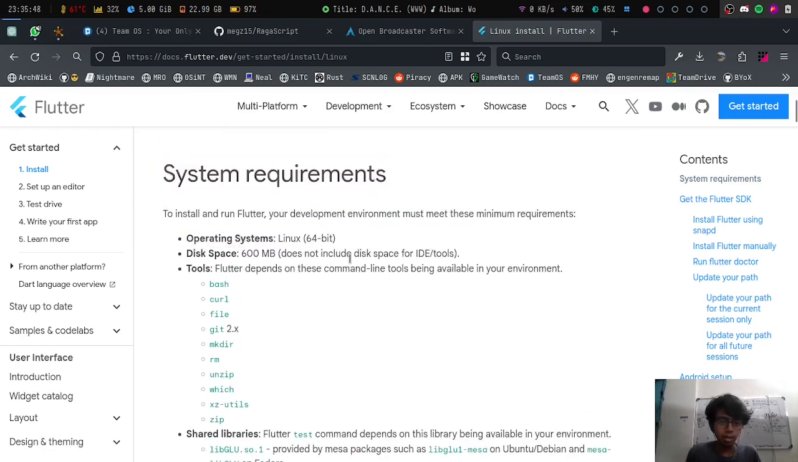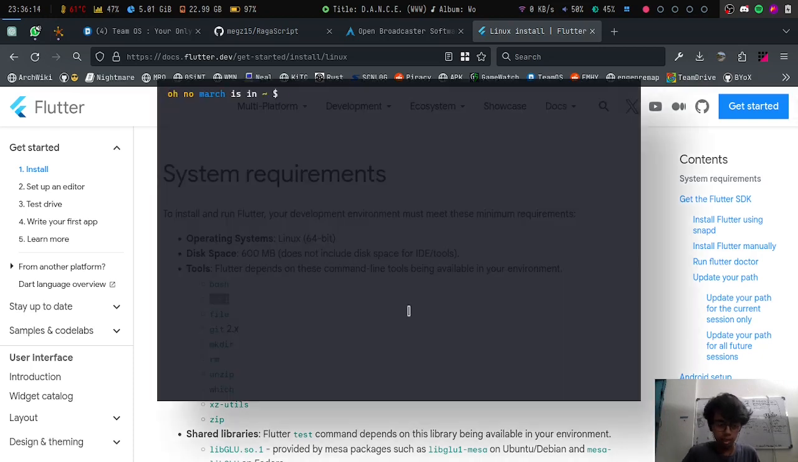You should be on Linux. You should have at least 600 MB of free disk space. That's what the Flutter guys recommend. And these tools should be installed. These should mostly be installed on whatever distro you're using, unless you are on some very minimal non-standard distribution. But if for whatever reason these aren't installed, just use your package manager to install them.